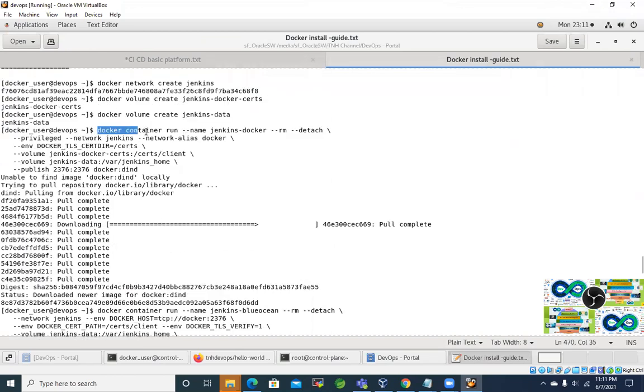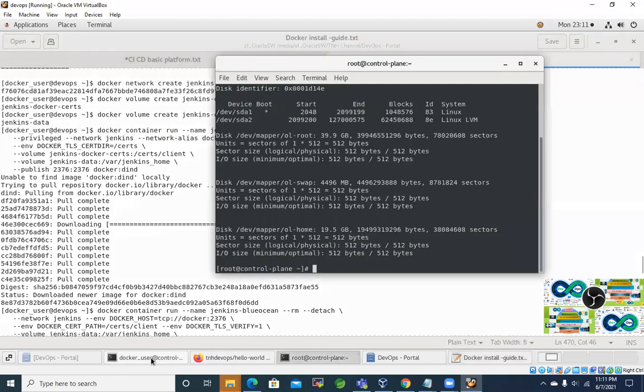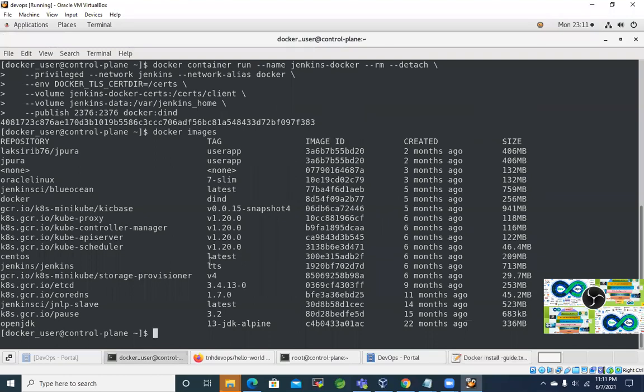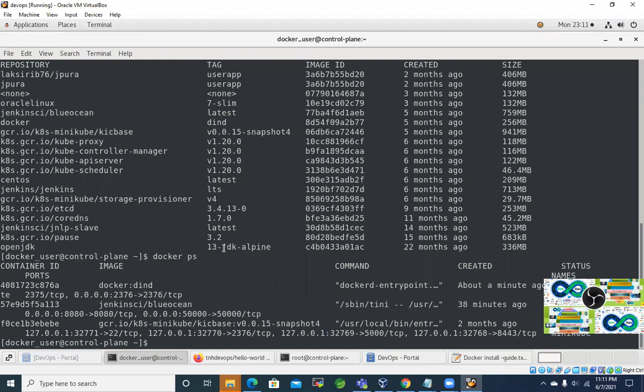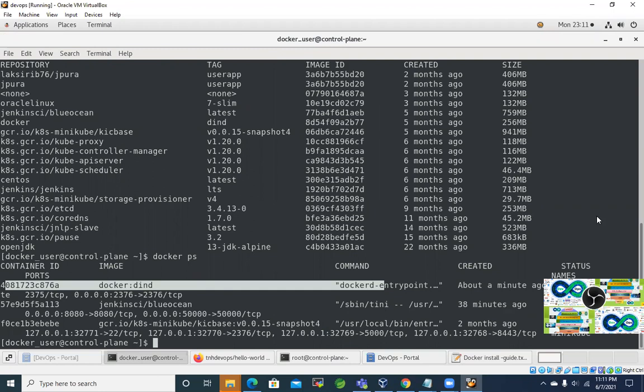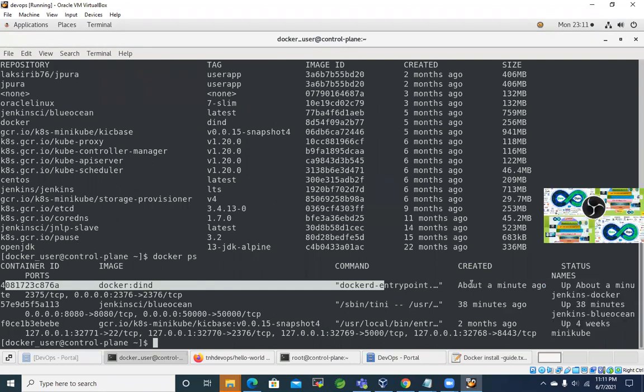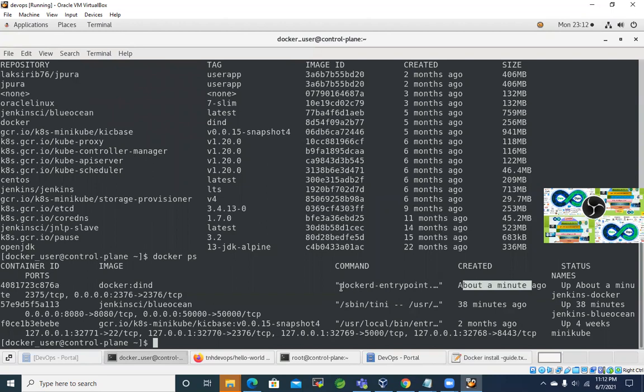We asked it to run, right? Pulling and running both at once. So it should run. Now I should see that image actually up and running. If you run the docker ps command, very simple, you can see that here it's running now, about a minute ago. I just now started. Okay, so it's running.